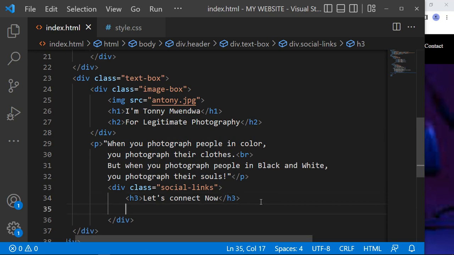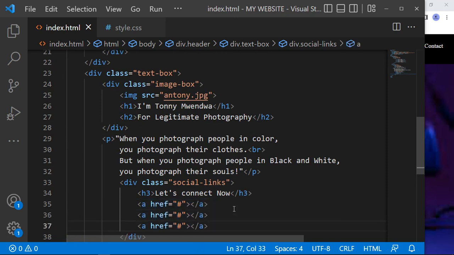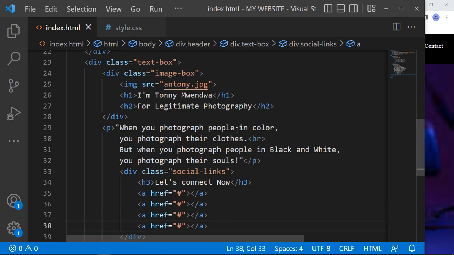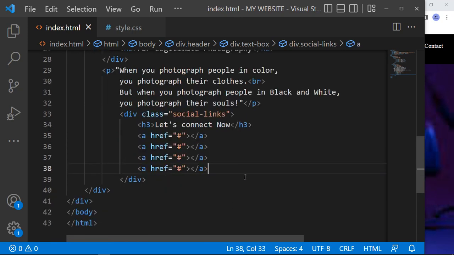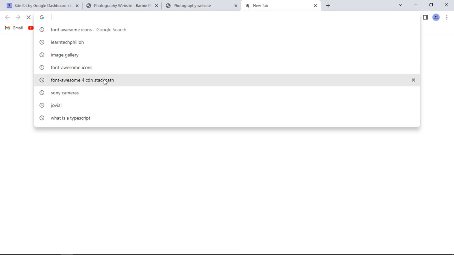So after that you'll need now a link, first link here you can add, and then need now to add some icons there for the social media accounts. To do that, let's first copy this and then paste it in heading 4. Now you'll just need to go to your browser and search for Font Awesome stack path.